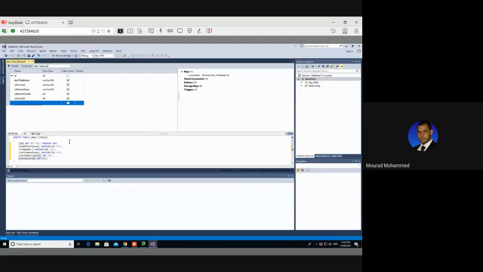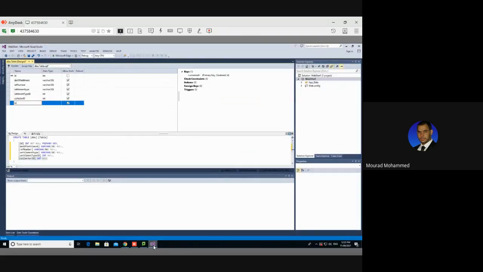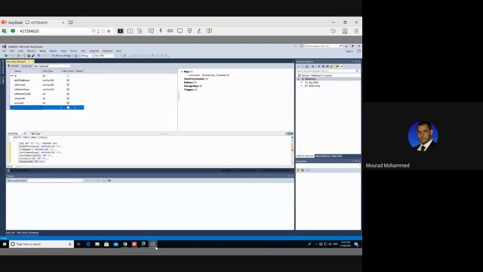Int. Invoice ID. Again, it's int. Yes. ID and then settlement value. Settlement value. It might be float. It might be decimal. I'm going to say decimal. That's it. I keep it decimal. Save.